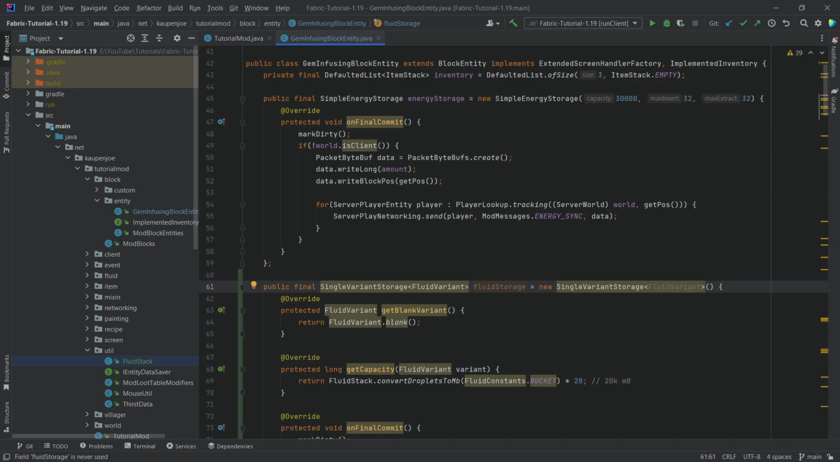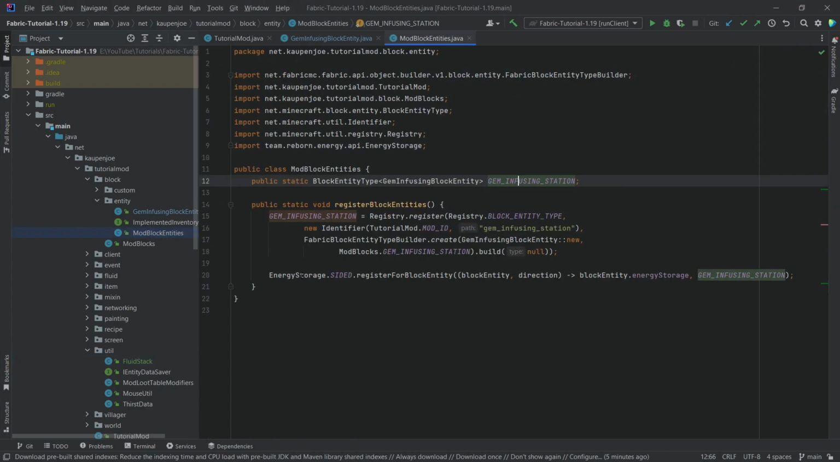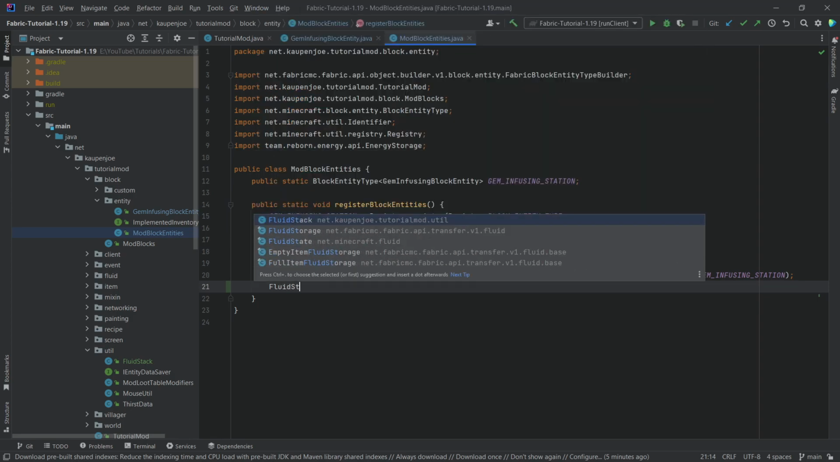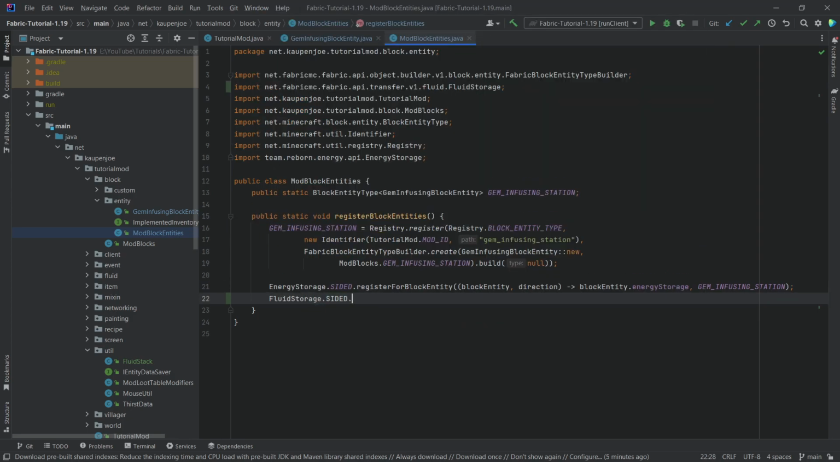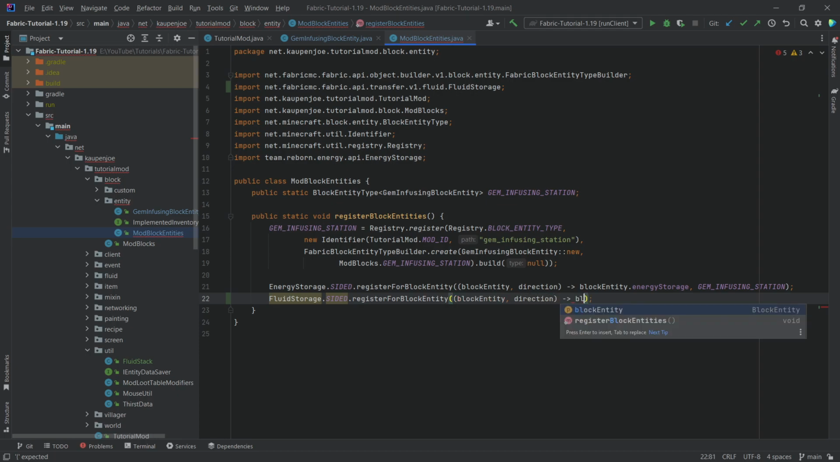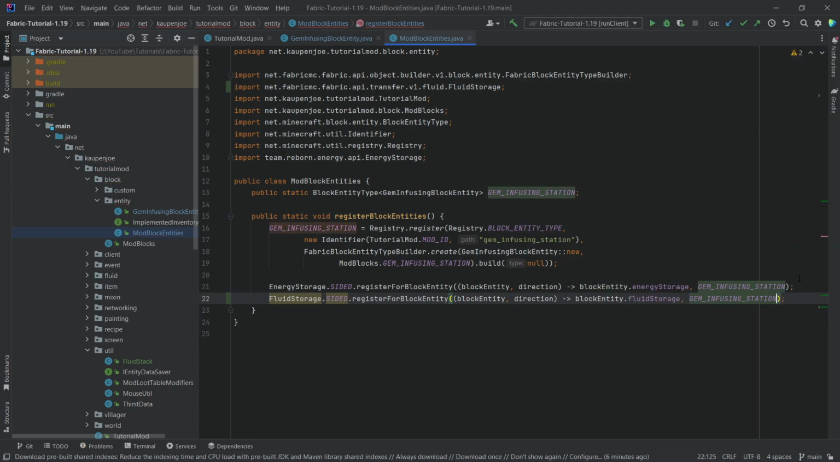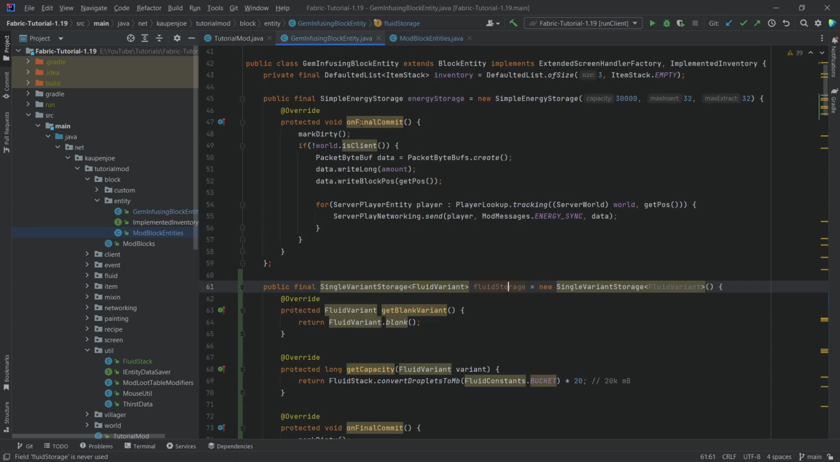Well, first of all, we need to make sure that this fluid storage is properly registered. So once again, in our mod block entities, just where we had the energy storage cited, we're going to have the fluid storage dot cited as well. Register for block entity. Once again, doing the same thing over here, just doing a block entity, comma, direction. And then this is going to be the block entity dot fluid storage. And this is the gem infusing station. There you go. That should now enable fluid storage on all sides of this particular block entity as well. That's pretty good.